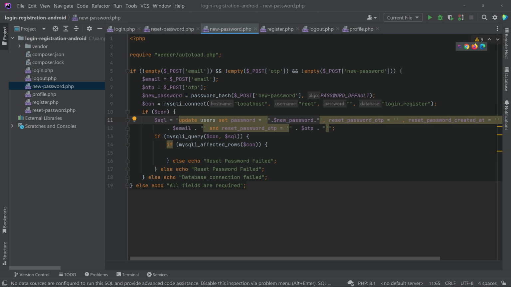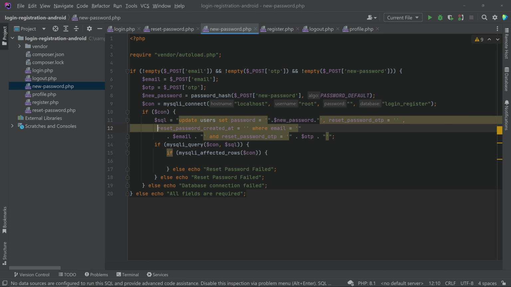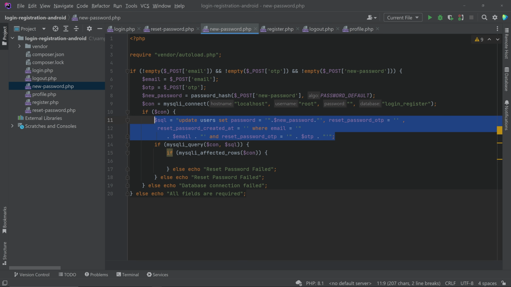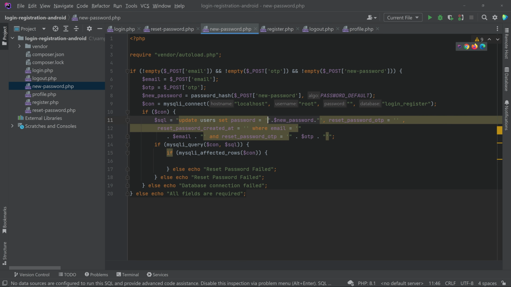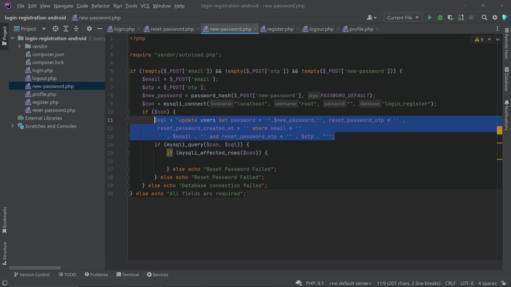Okay, now we are done with the SQL query. I will hit an enter here so you can view the SQL query properly. So this is our SQL query. So don't make any mistakes here. If you make any small mistake here, maybe this single quote or something like that, it will cause error. So don't make any mistake here. So watch the SQL query properly.